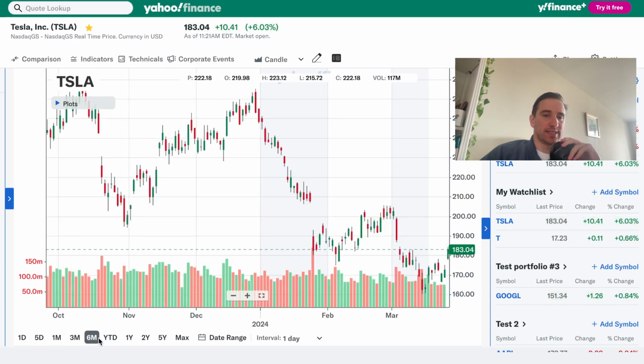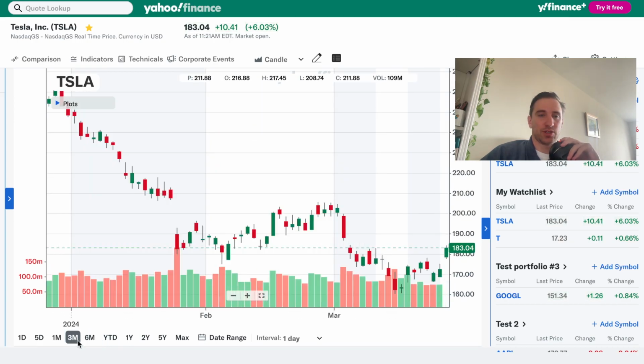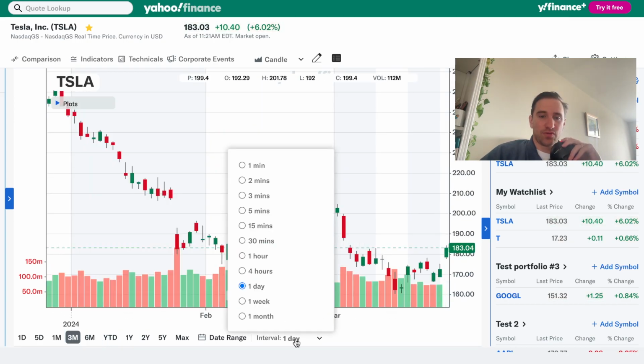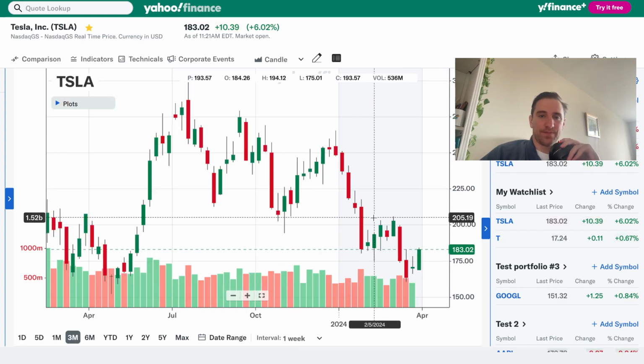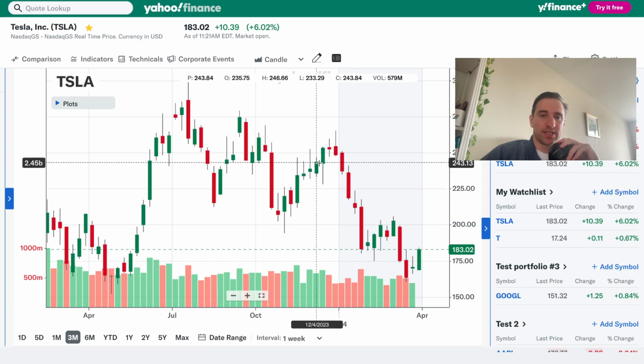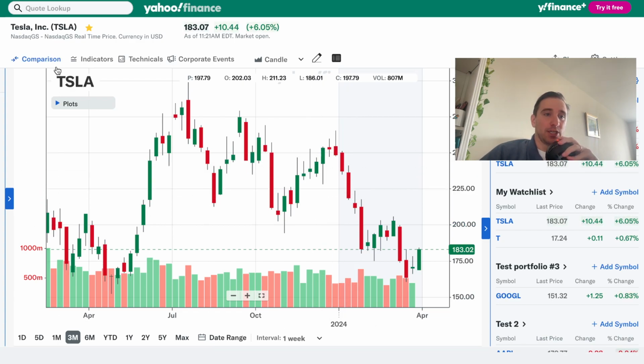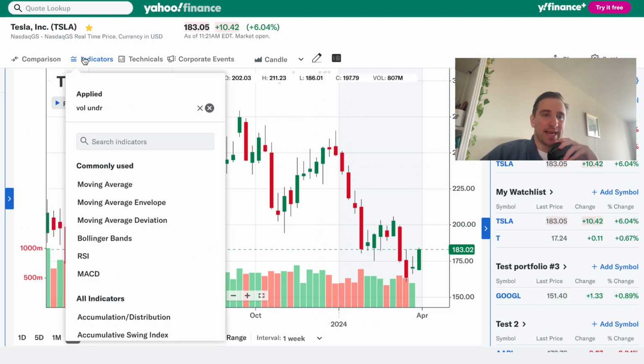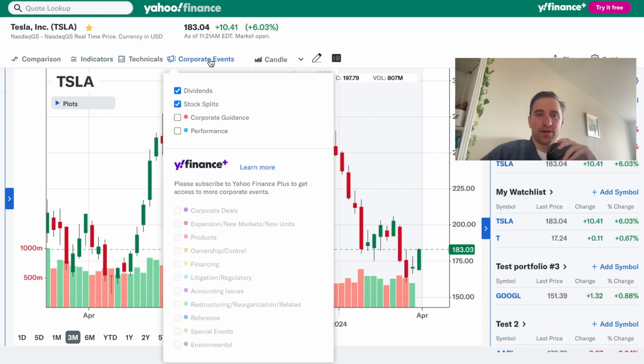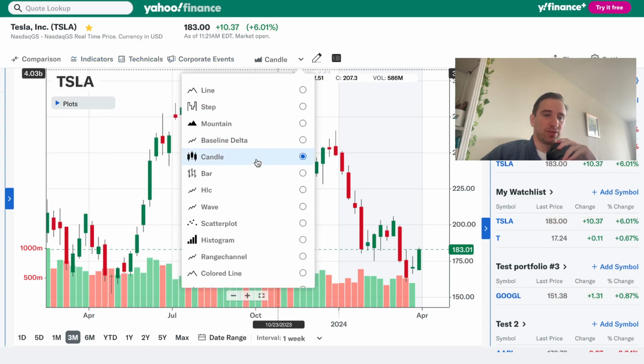So if you just want to see 6 months, you can do that. 3 months, you can do that. Customize the interval. Do you want to see each candle as a daily candle, or maybe you want to do a weekly candle? That means each candle now represents a full week of trading. You can do comparisons, indicators, technicals, corporate events, and of course change the chart type once again.